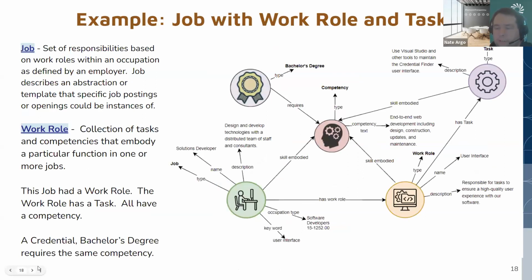So here we have another example. We have a job on the lower left there. That job is made up of a number of work roles, one of which we see on the lower right. That work role has a number of tasks, one of which we see on the upper right here. And as before, each of those things is linked to the same competency, which is required to earn a bachelor's degree. So again, you can think if someone goes through the process, earns this bachelor's degree, they're going to have a number of competencies. This competency here happens to be required for this task.